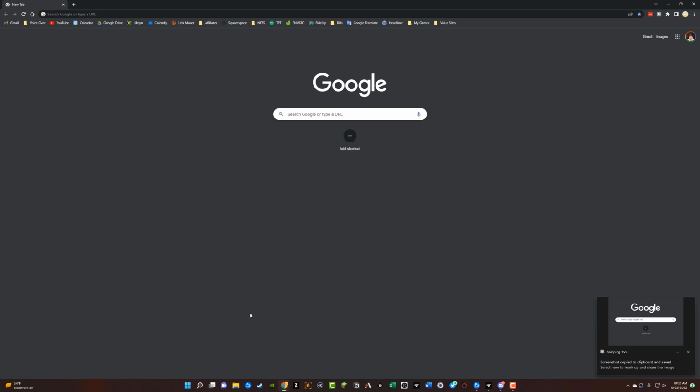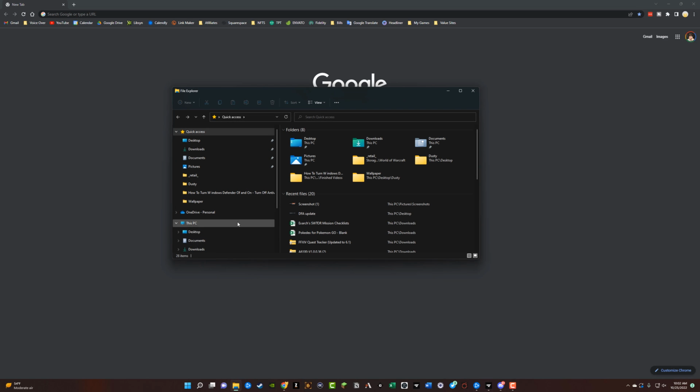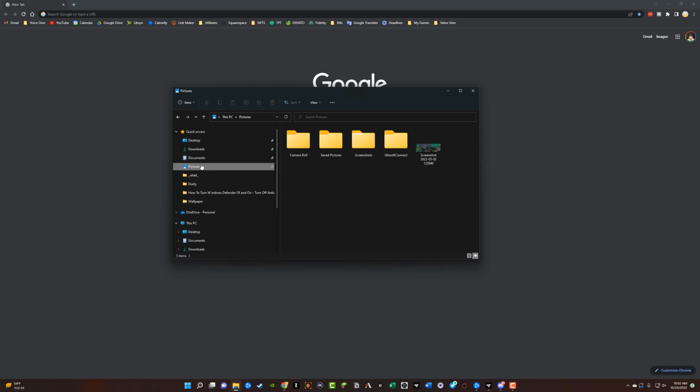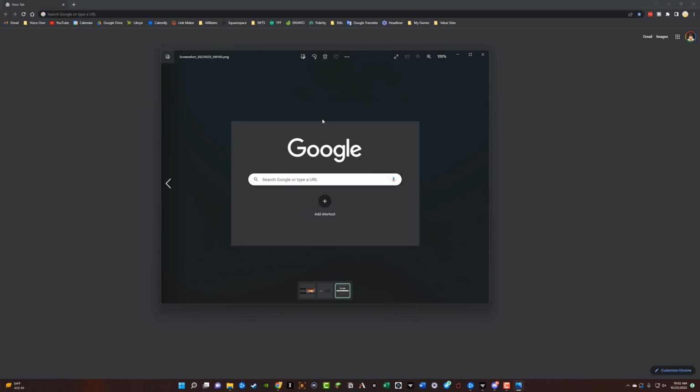And so in order to find that partial screenshot, open up your File Explorer once again, go over to where you see Pictures, and then go to Screenshots, and you're going to see now the partial snippet that I can double click on and bring up. There is that partial screenshot.